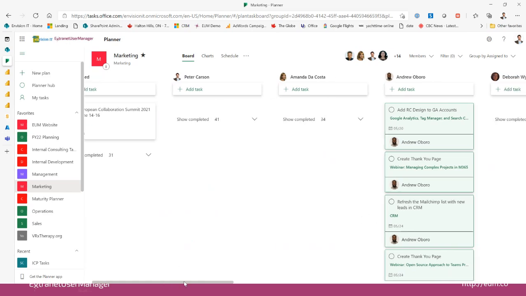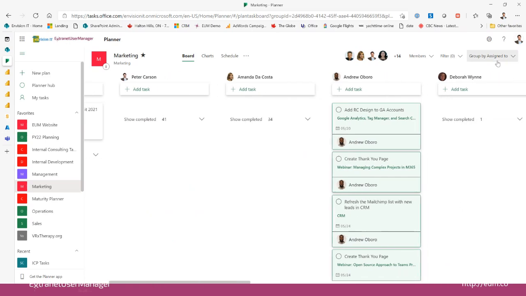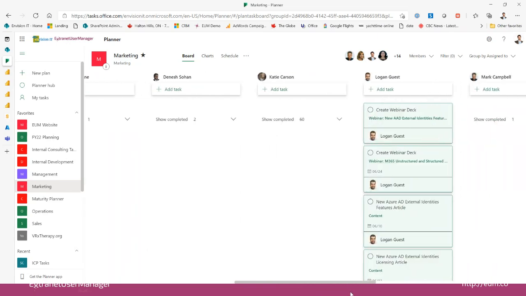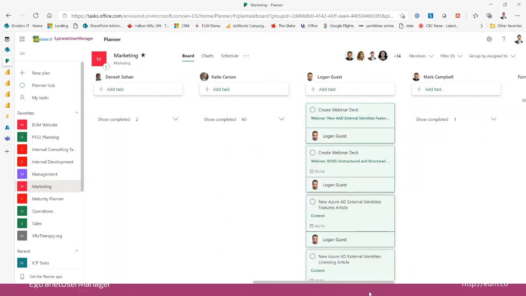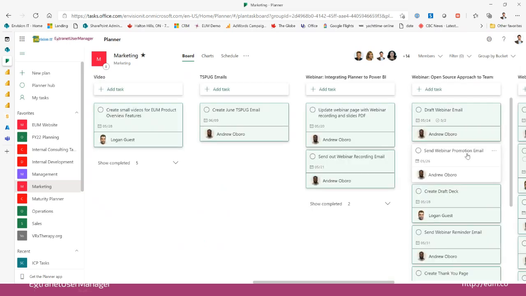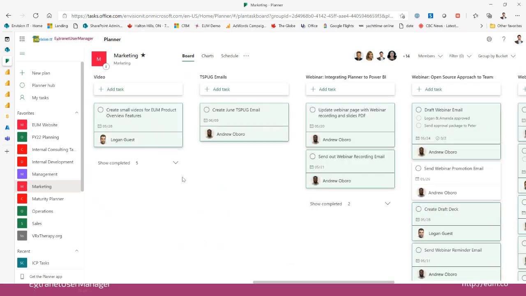And we can see, in this particular view, I've grouped it by the assigned to, so I can see who's got what tasks assigned to them. There's a bunch for Andrew there. There's a bunch for Logan. Or I could flip this around and say, you know what, I want to look at it by bucket and say, okay, what are we doing from a videos and an emails, and this webinar itself becomes a bucket that we manage the tasks for things like getting the event set up, getting the marketing emails sent out and such.